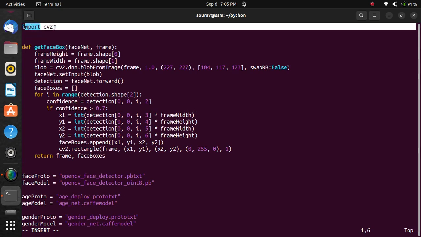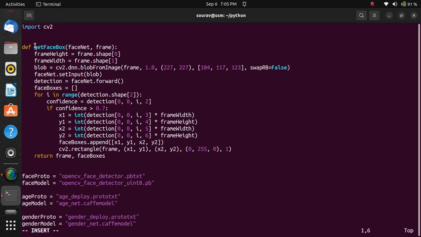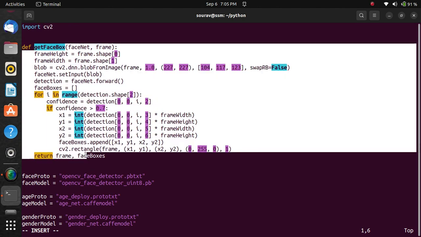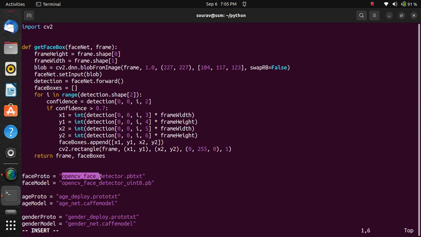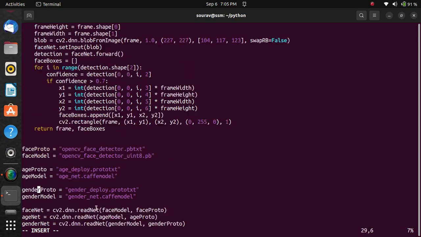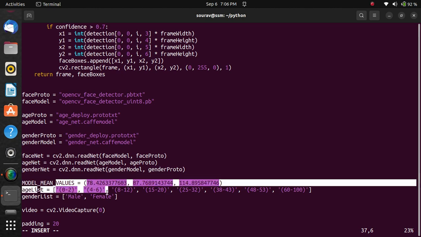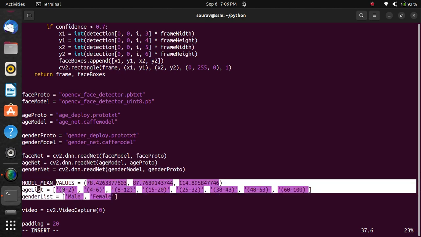Importing required libraries, import CV2. Then this function, get face box, is used for finding the bounding box coordinates in the frame. Then the model for face, then for age, and then face net is equal to CV2 dot, it is for predicting the age, and this is for a model, and then predict the gender and the age. These are the prediction values.